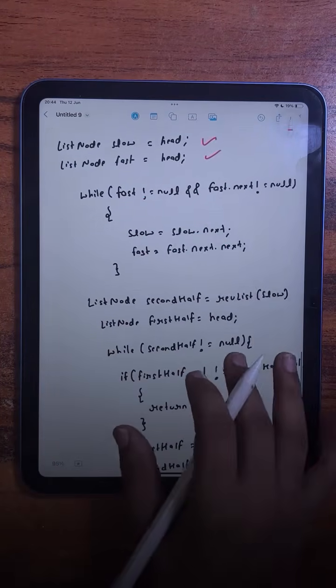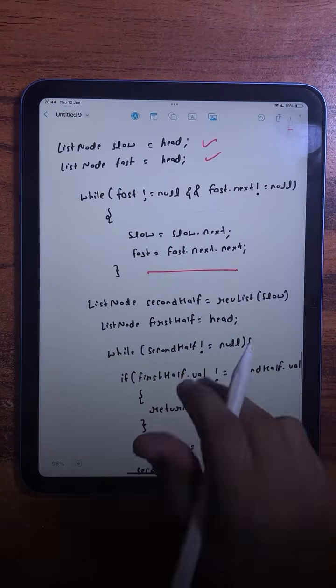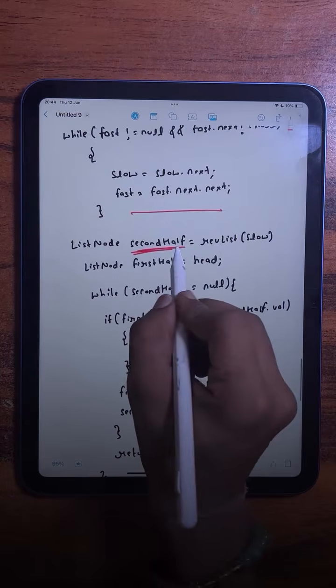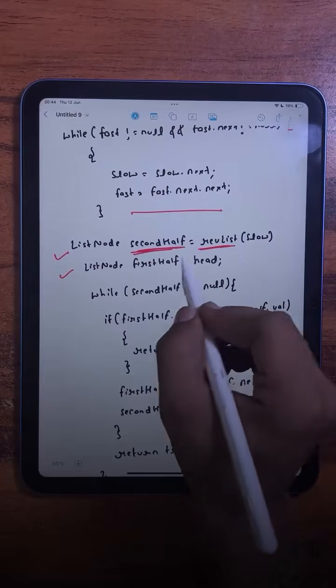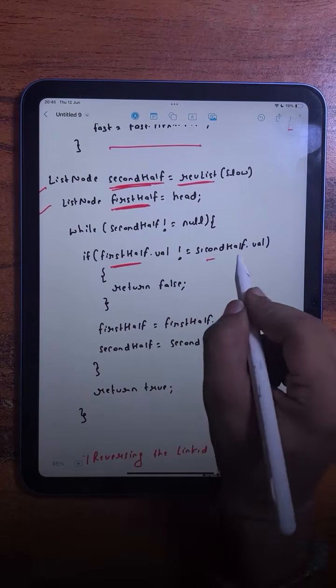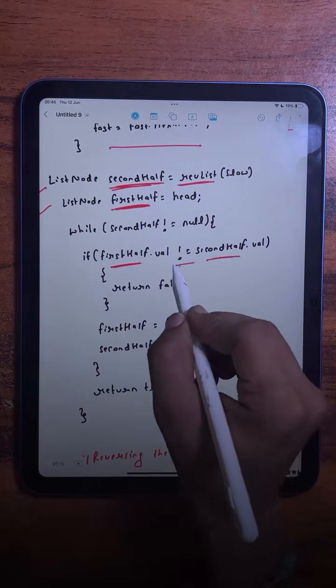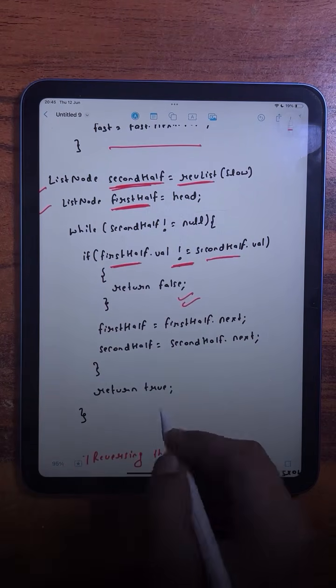And the same thing we have done here. First we have used two pointers, fast and slow pointer, to find the middle of the list like this, and then we are reversing the second half. Now we have two lists, the second half which is a reversed list, and the first half which is the original list. Now we are comparing the values of the first half with the second half, and if at any point we find that the values are not matching, we will simply return false. And once the loop is completed, that means all the values are matching, finally we will return true.